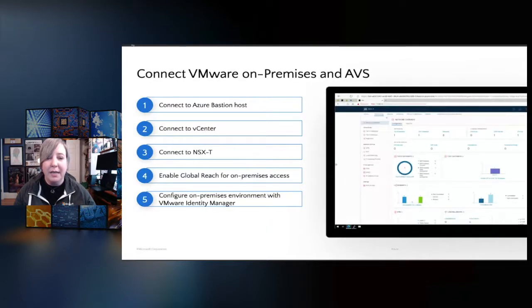From there, you'll want to connect VMware in Azure to on-premises. So then you'll have to take into consideration getting onto the jump box, or the Bastion host, you created during the AVS deployment. You'll then connect to the vCenter inside the jump box. From there, you'll connect to the NSX-T manager, and you will enable Global Reach for the on-premises access. And finally, you'll configure the on-premises environment with VMware Identity Manager, which is the identity as a service offering from VMware, which provides single sign-on capabilities and user-based controls within a VMware environment.